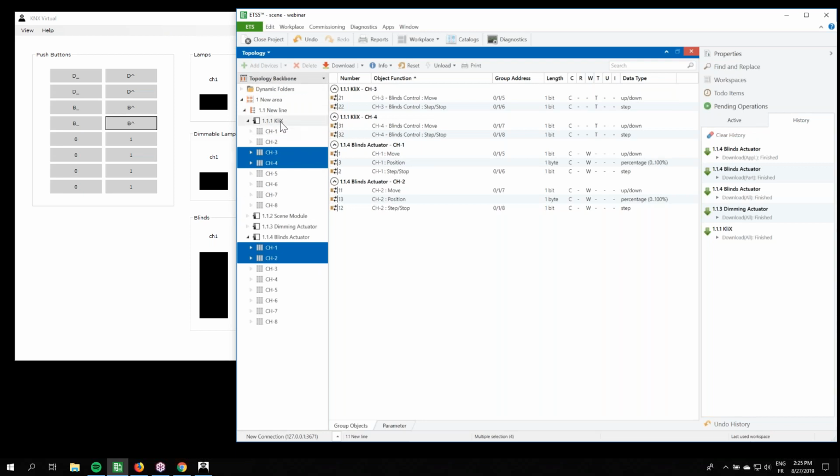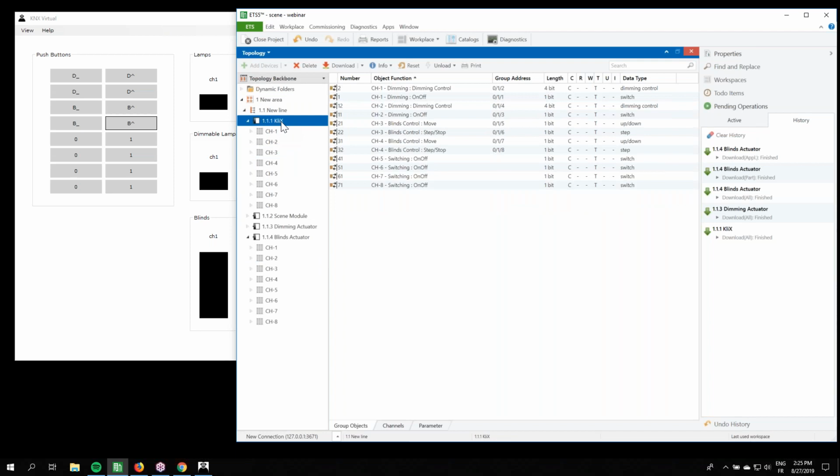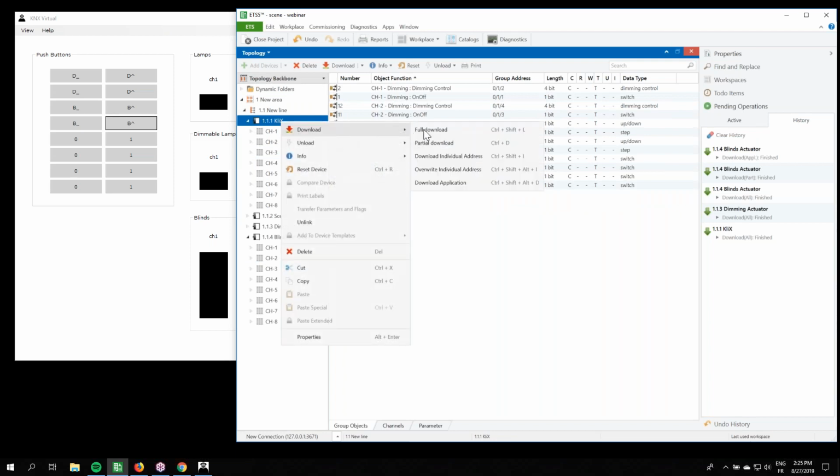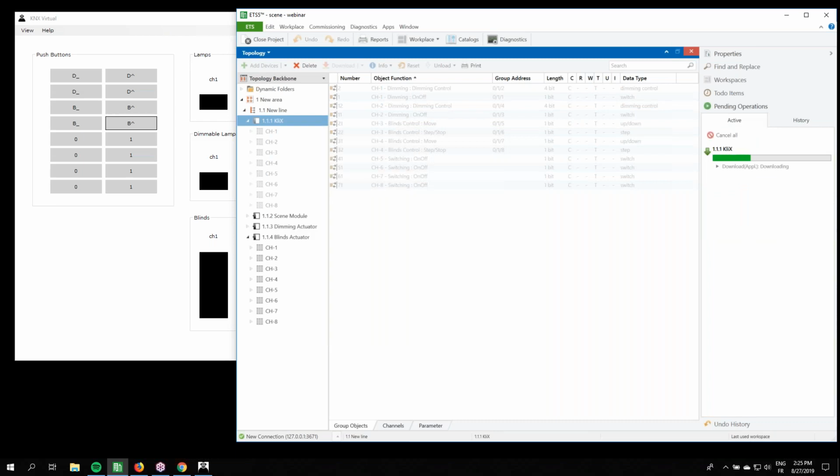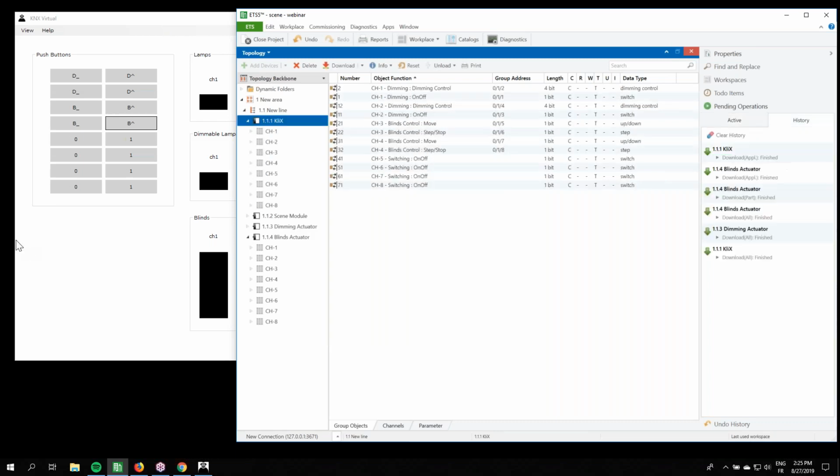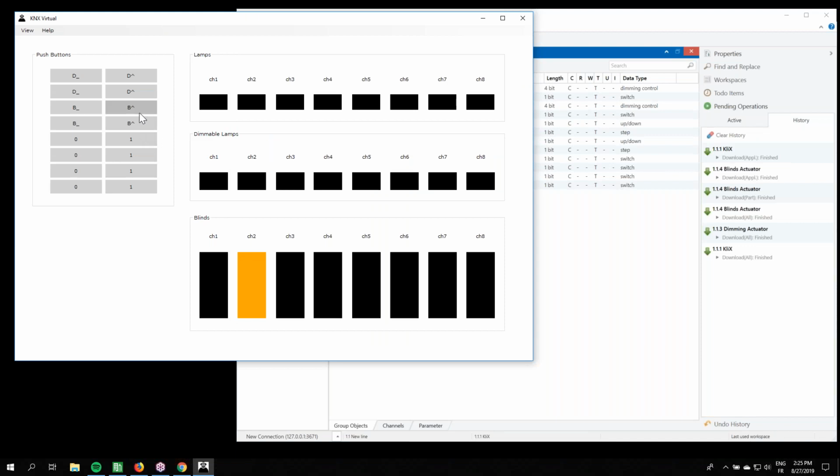Maybe I need to commission also, just to make sure. Maybe also clicks. Maybe that is the problem. So I'll try it again. Yeah, okay, that was the issue. I should have also programmed the push button.